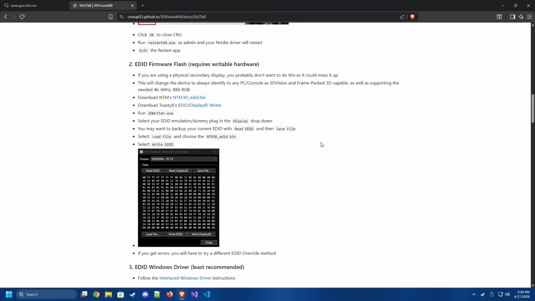Option 2, which we won't cover today, is if you have an EDID device that you can write to. Now you can download this bin file from NTM's project, and that will give you 3DVision on your desktop. It will also act as a Blu-ray 3D, HDMI 3D, FramePack 3D compatible display for a PS3 or an Xbox 360, a PS4. So you can then take those through a capture card and display them in 3D on your computer.